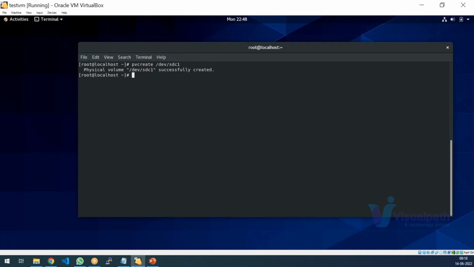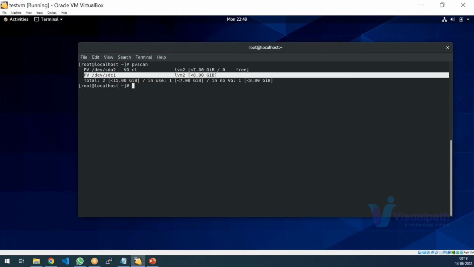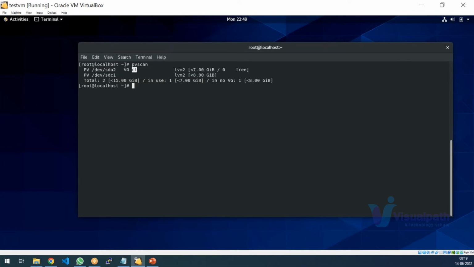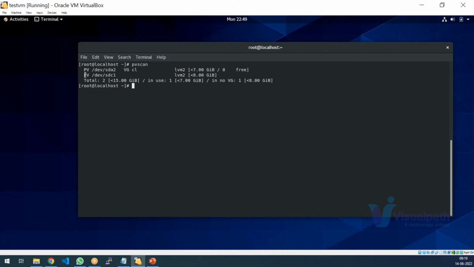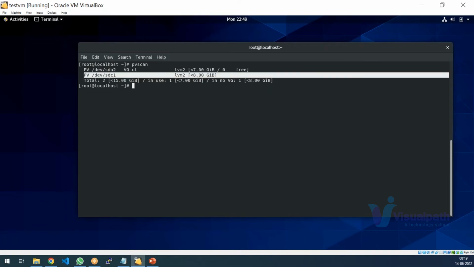Next is we need to see if it is created properly or not. So for that we can do pvscan. This is a command. It will scan and it will tell you what are the physical volumes that are already created. So here we should get our SDC1. SDA2 is already created, which is being used by CL for root. We saw that root is also using LVM. But this is what we did now, /dev/sdc1.